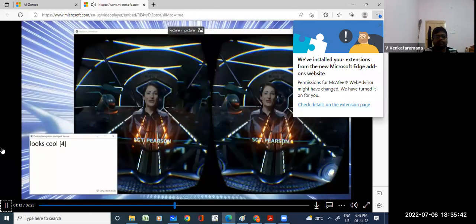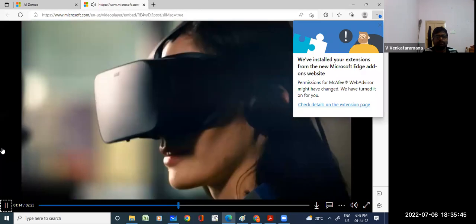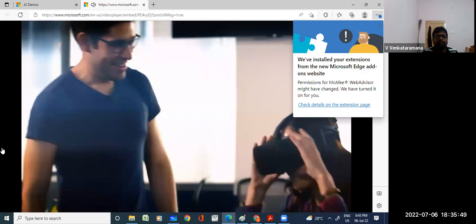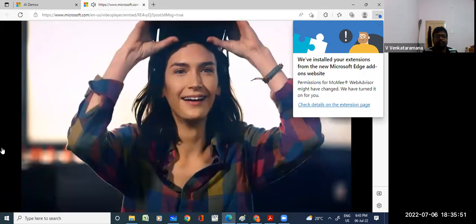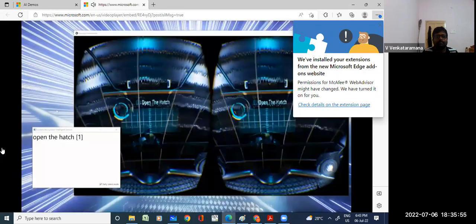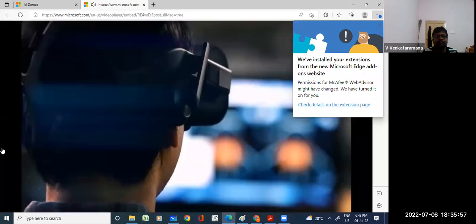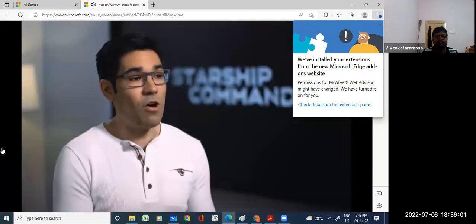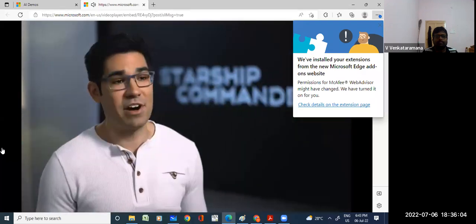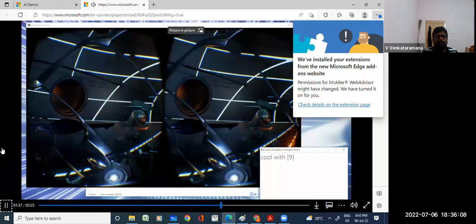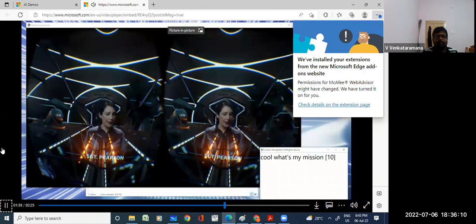Looks cool. Once we plugged the Custom Speech Service into Starship Commander, I had tears in my eyes when I was playing it because it's like, oh my God, this is it. This is the experience we want. Open the hatch. Voice print accepted. Welcome, Commander. You can essentially put your script in there and it knows, oh, these are the ways that people are going to talk, and these are the phrases that they're going to say. Cool. What's my mission? Must be something pretty important.